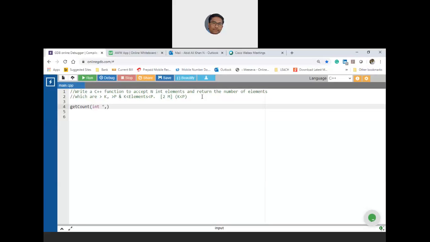So int star, the first argument is the array. Now, how do you return multiple values from a single function? You can return multiple values from a single function only when you return an array. Okay, but when you return an array, that means int star. Are you getting my point? Are you following?